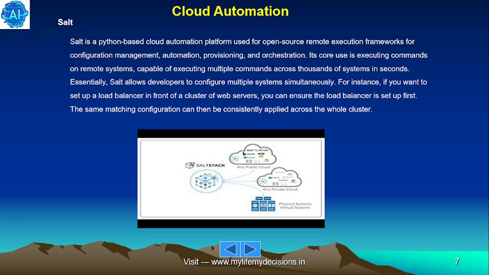Salt. Salt is a Python-based cloud automation platform, an open source remote execution framework for configuration management, automation, provisioning, and orchestration. Its core use is executing commands on remote systems, capable of executing multiple commands across thousands of systems in seconds. Essentially, Salt allows developers to configure multiple systems simultaneously.